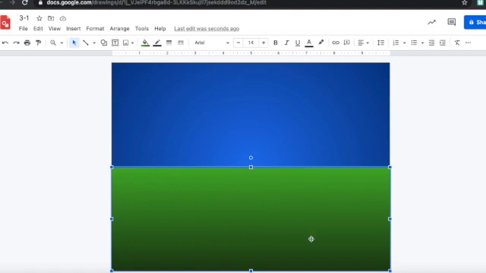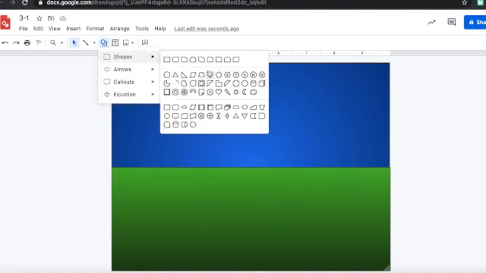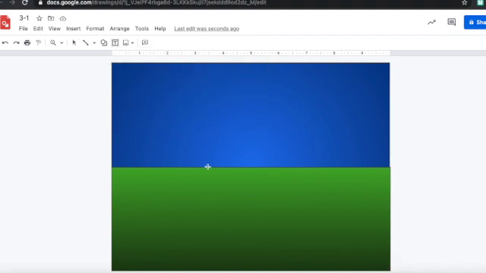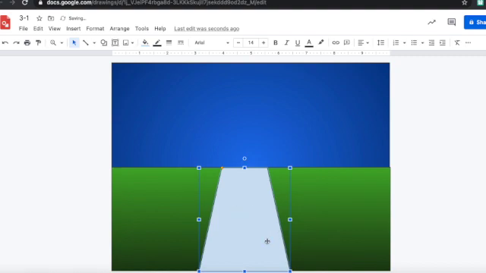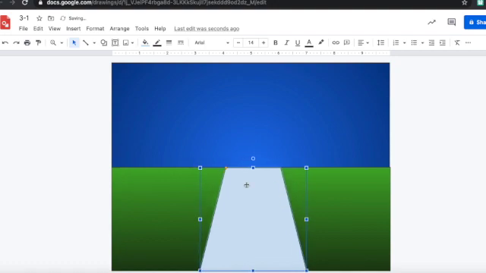Now I want to make the road. So I'm going to go to Shape. I'm going to go to Shape again. I'm actually going to get this trapezoid shape right here. So I'm going to get the trapezoid and bring it in, just like that. I want it to be towards the middle and the bottom of my canvas. Kind of think of it when we did our little cityscapes, boys and girls.